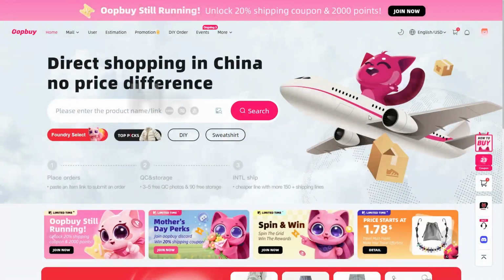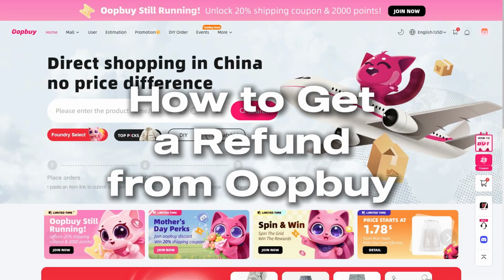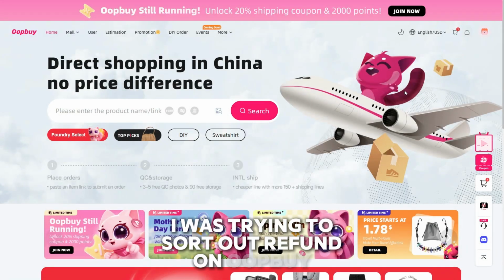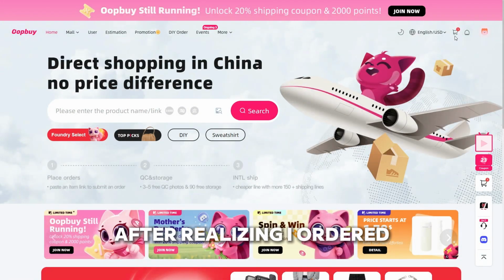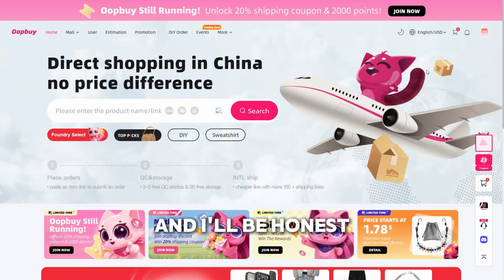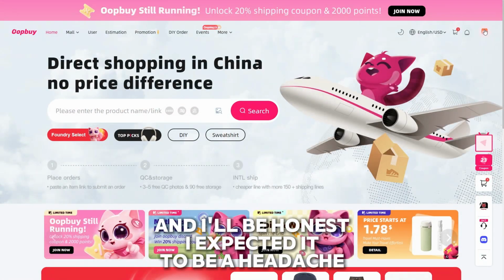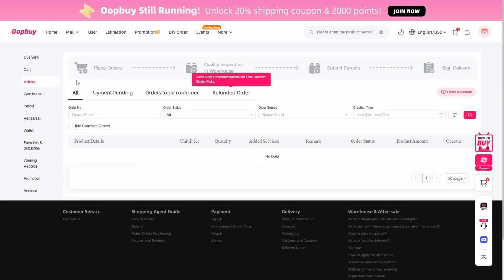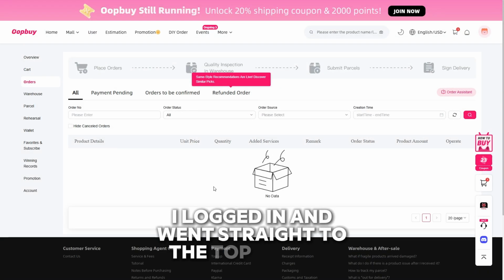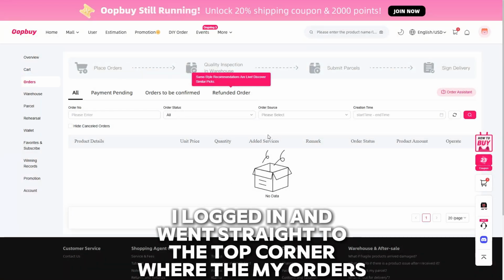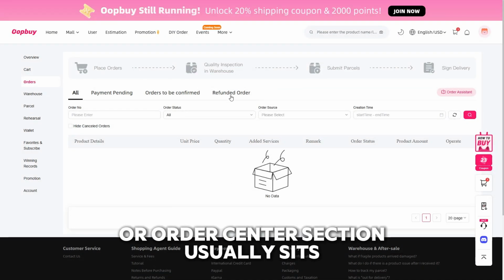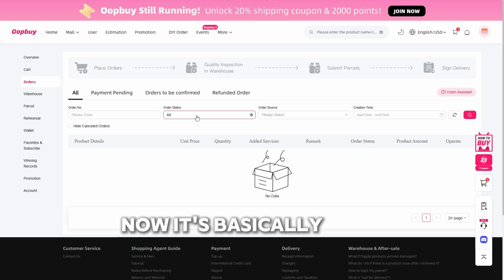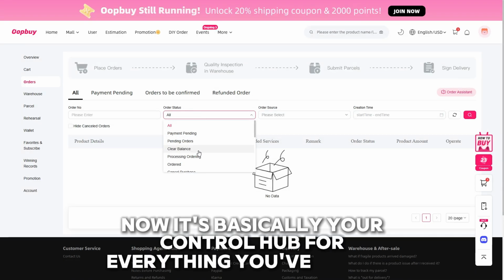Today, let me show you how to get a refund from Oopbuy. I was trying to sort out a refund on Oopbuy after realizing I ordered the wrong item. And I'll be honest, I expected it to be a headache, but it actually starts pretty simple once you're inside the account. I logged in and went straight to the top corner where the My Orders or Order Center section usually sits. Now it's basically your control hub for everything you've bought.